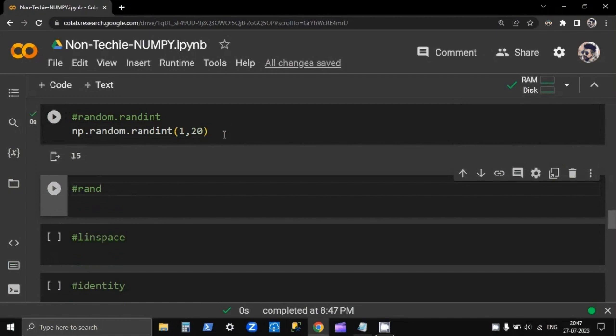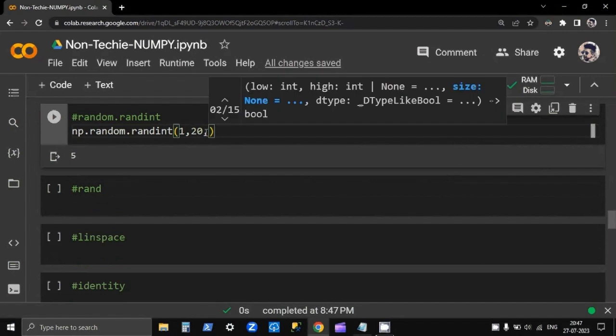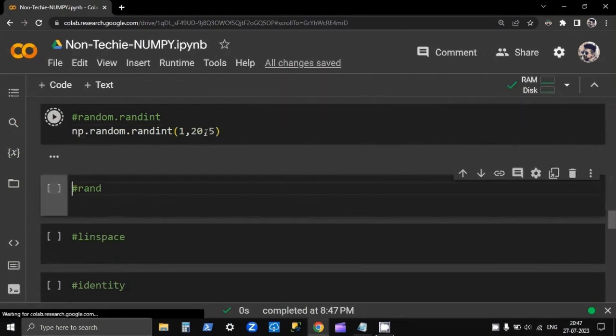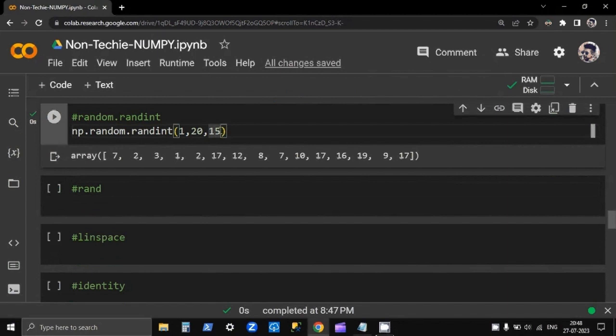I get a random number. If I run it again, I will get another random number between 1 to 20. If I pass another value here, which is the number of elements, if I write 5, I get 5 random numbers from 1 to 20. Similarly, I can give here 15. You can give any number you want.